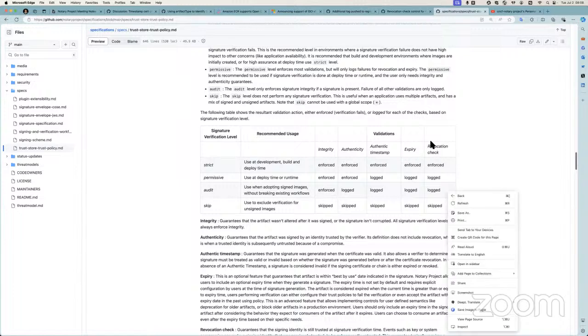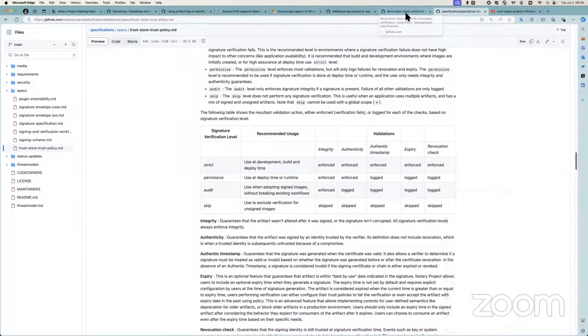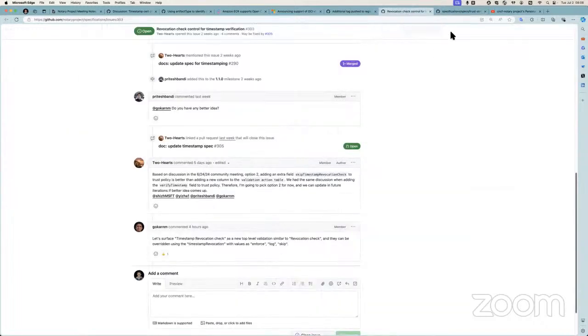So basically, for example, if authentic timestamp is set to skipped and I mark timestamp revocation as enforced, timestamp revocation won't do anything because authentic timestamp itself is skipped. In that case, what we should do is validate the trust policy and throw an error saying that you have an invalid trust policy. And what if authentic timestamp is logged and timestamp revocation is enforced? That's again an invalid configuration.